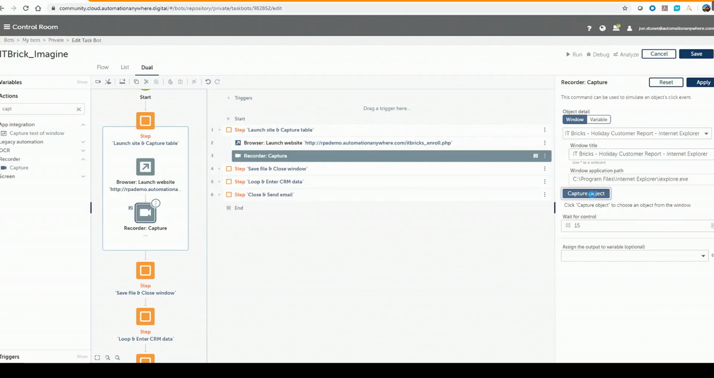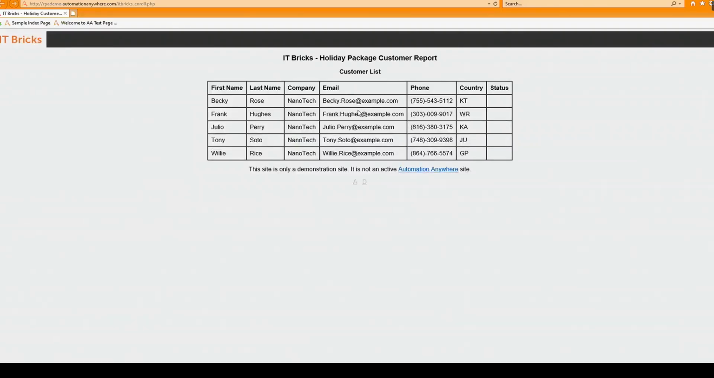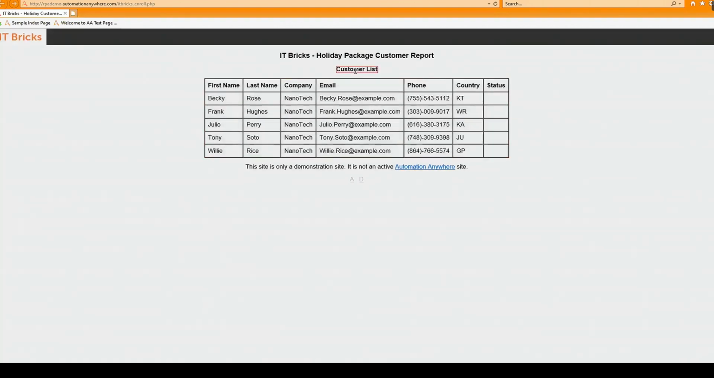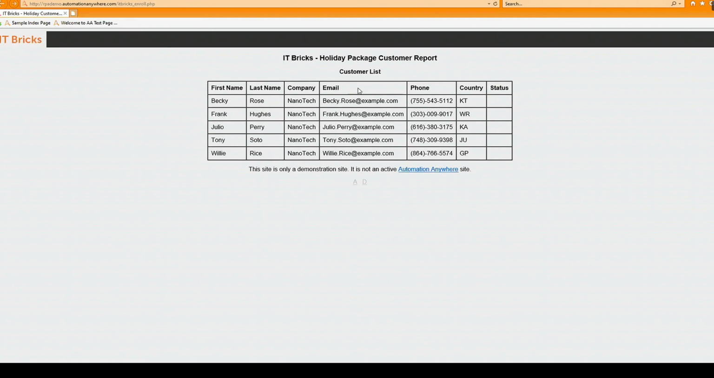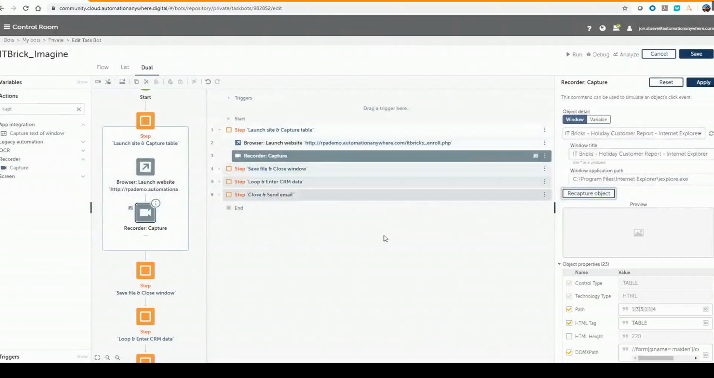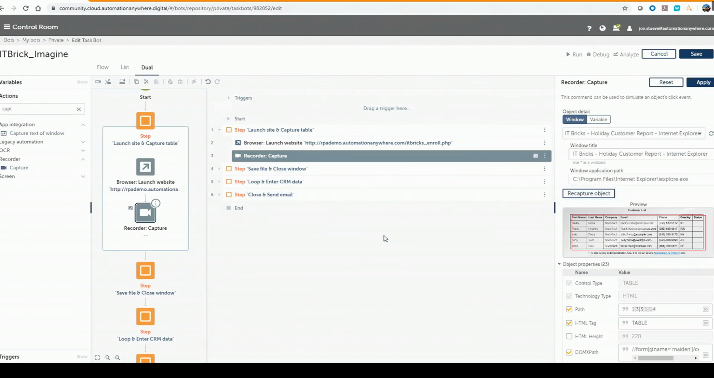When I click it, it transfers control back to that web page. As I move my mouse, different elements on the screen become highlighted. I just want to make sure that the table is completely highlighted. There's a thin red line around it. When I click it, it's going to take a moment to capture that. It's going to take a picture of the screen and send me back to the workbench. And I can see the picture of the screen.